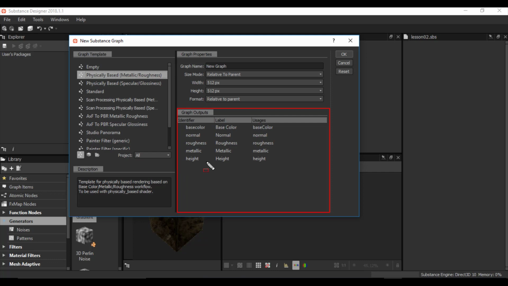For example, I can add some other outputs like ambient occlusion, or I can remove some of the outputs I don't need. For example, I can remove metallic during my work, and I can even create my own presets here. But I will show you how to create your own presets in the next lessons.